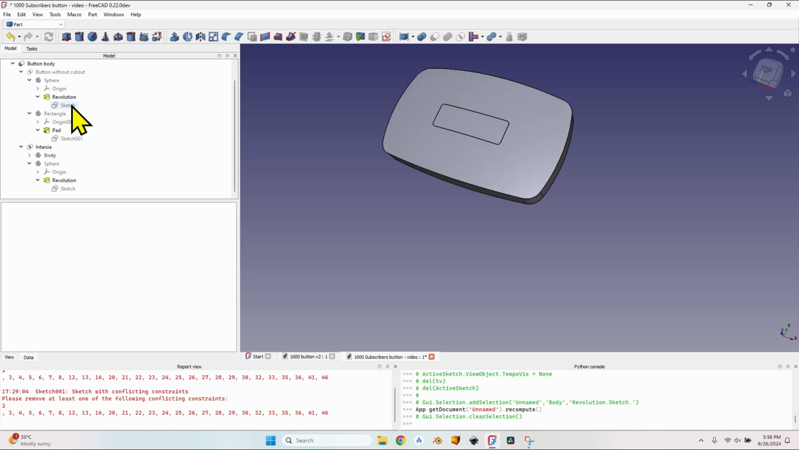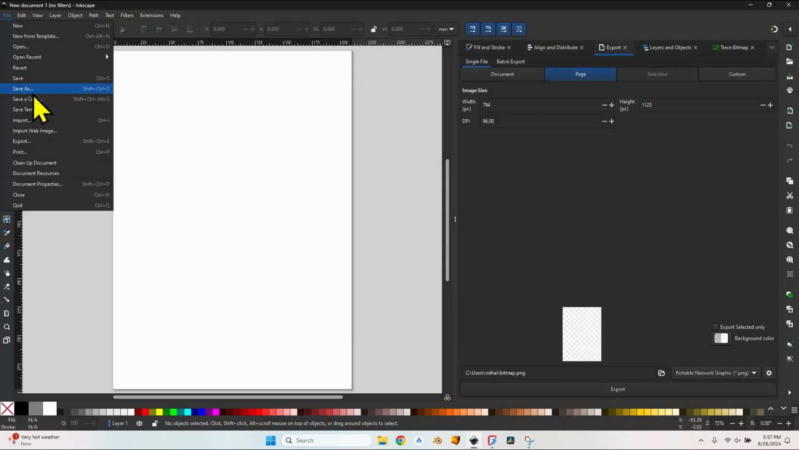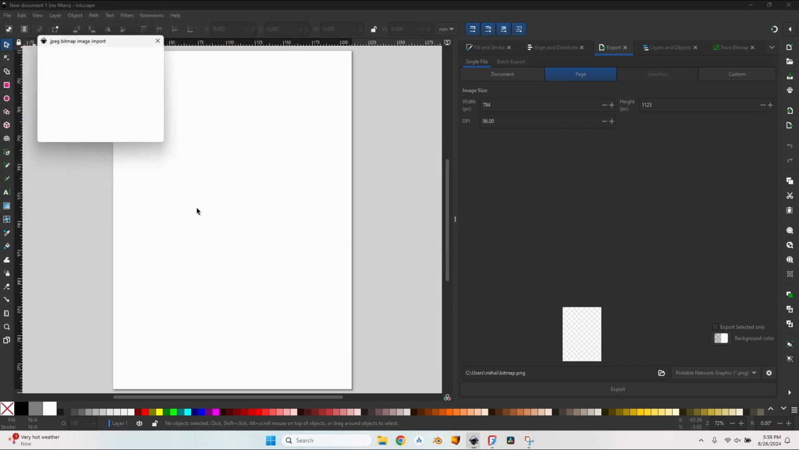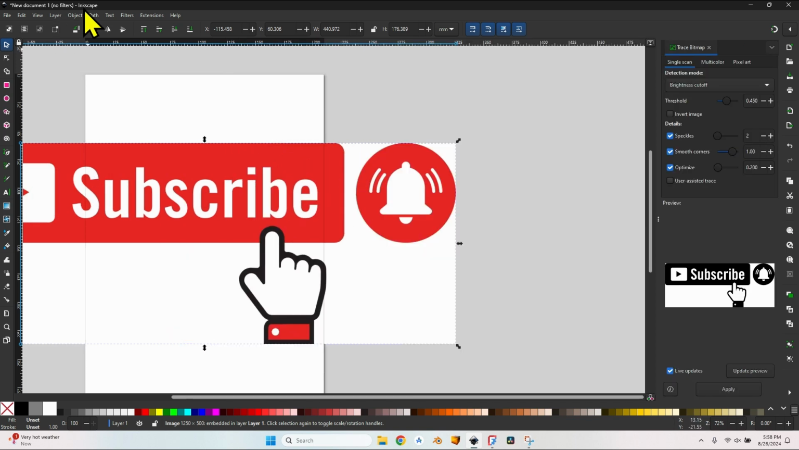So let's change everything back to the initial values, and let's move on to create the cutout for the text. I will first open Inkscape. I have downloaded the subscribe button on the internet. So in Inkscape, go to File, Import, change it to all images, and select the image that you have downloaded. And I want this little bell, the sound symbols next to it, I want them to be placed on my button. With the image selected, go to Path, Trace Bitmap.